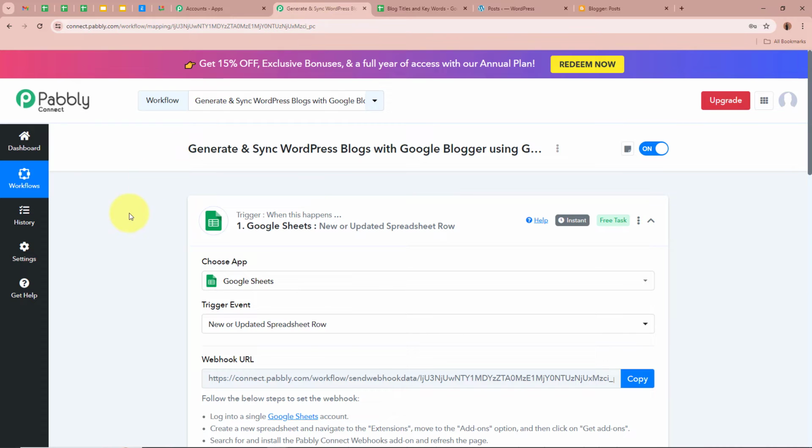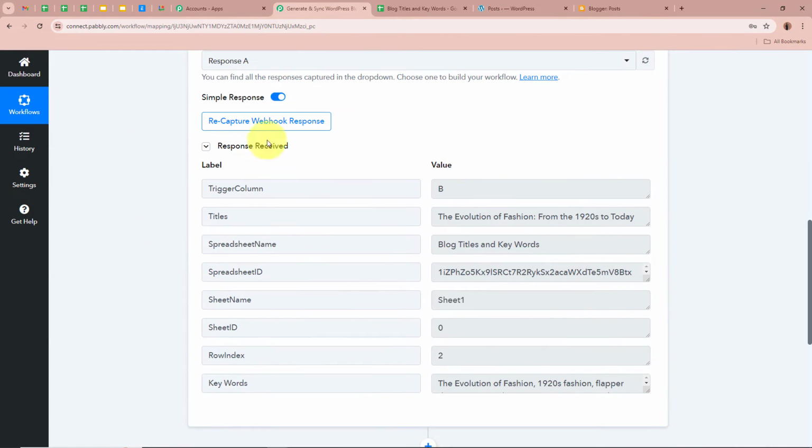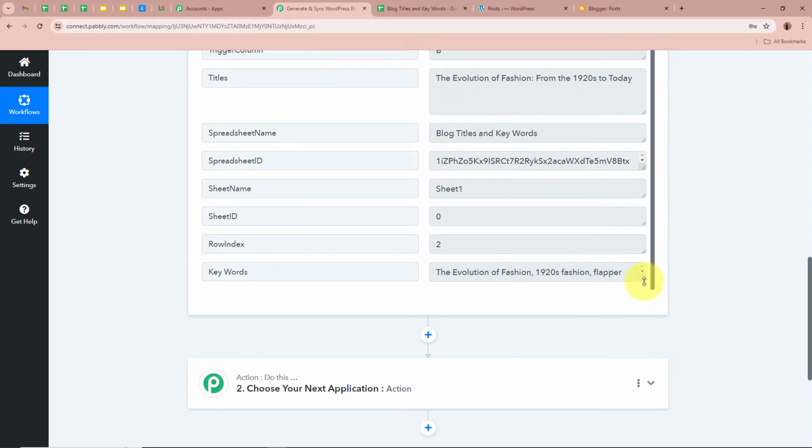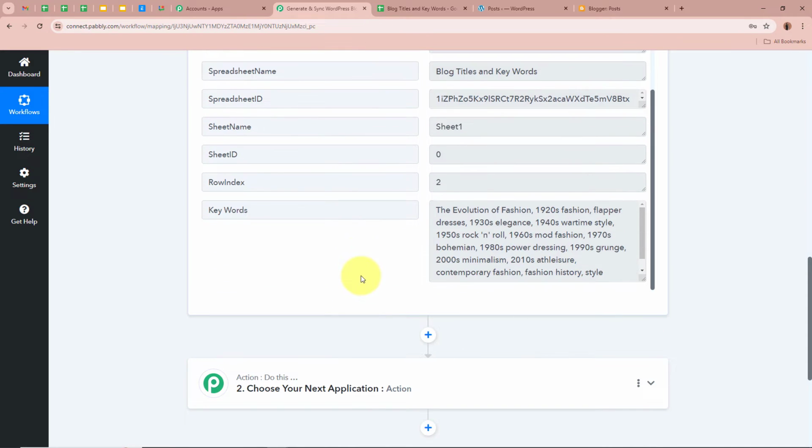So as I've entered the keywords and the title in the spreadsheet, and the spreadsheet is connected to Pabbly Connect, I'm going to open my workflow. I'm going to scroll down, and yes, you can see over here we have received the response. So now let us tally the response. Over here in the response, we have received the title that we entered in our spreadsheet, the evolution of fashion from 1920s to today. After that, we have received the keywords as well. You can see in the response, these are the keywords that we have entered in our spreadsheet, okay?